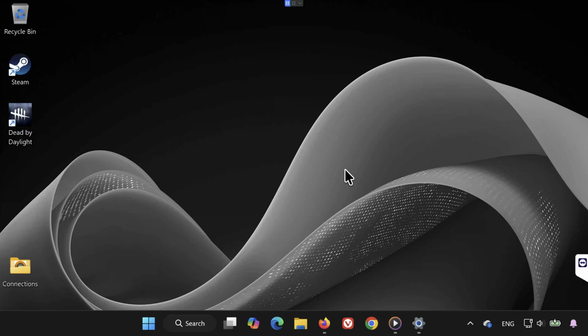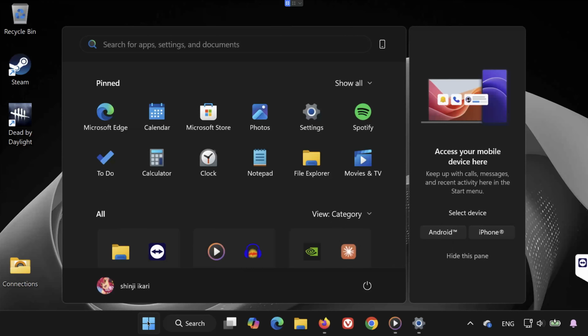After your PC restarts, try opening the NVIDIA app again. If the error still appears, continue to the next solution. Solution 2. Open the Start menu and type Settings.